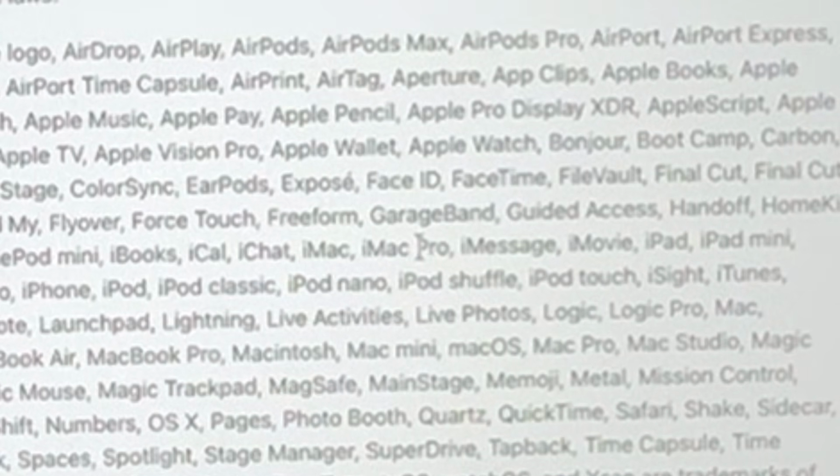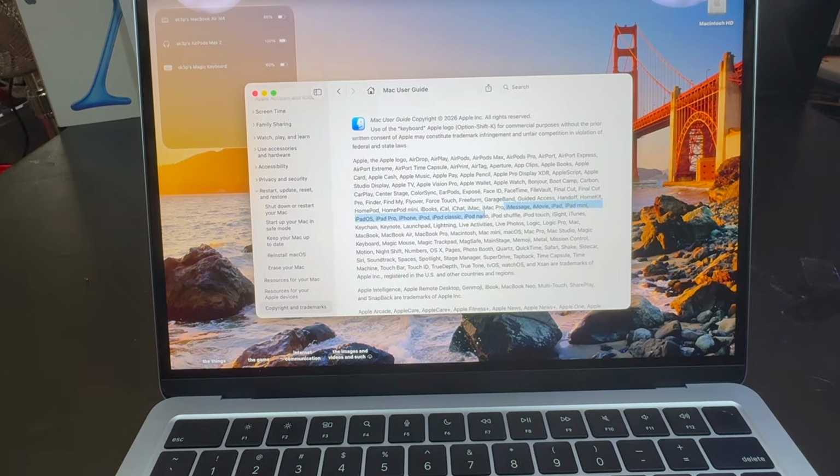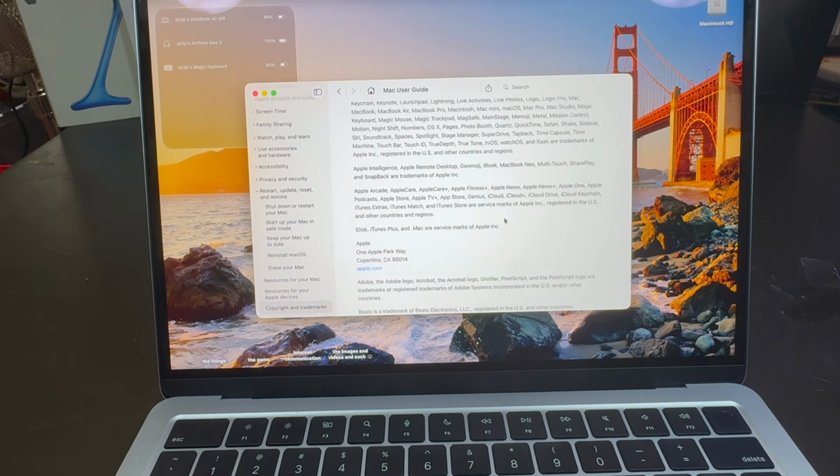Whoa, iMac Pro? iMac Pro, are we getting a new iMac Pro this year? That'd be funny. I think there are people out there who would actually want a new Mac Pro, or a new iMac Pro, not Mac Pro. Nobody out there wants a new Mac Pro.